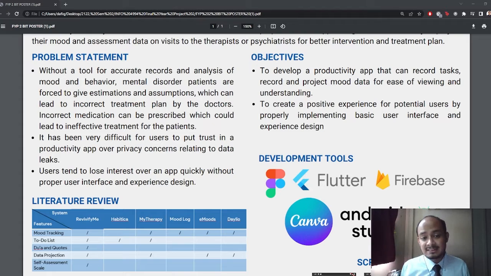As for the objectives of this project, the developer has intended and managed to develop a productivity app that can record tasks, record and project mood data for ease of viewing and understanding, and to create a positive experience for potential users by properly implementing basic user interface and experience design.